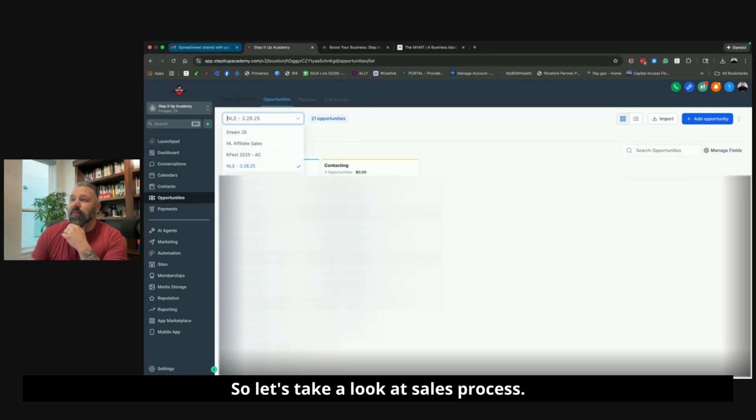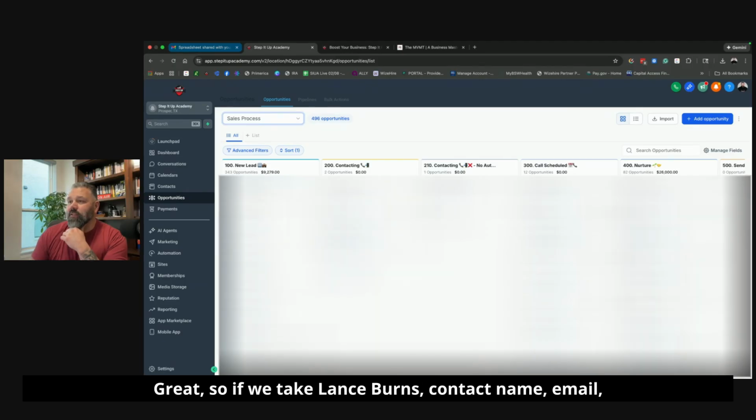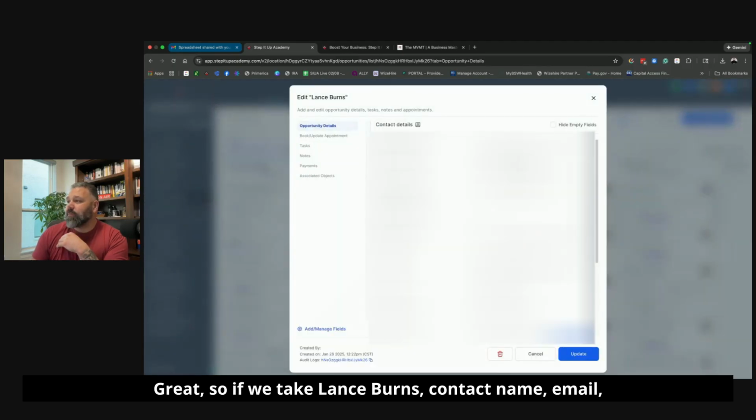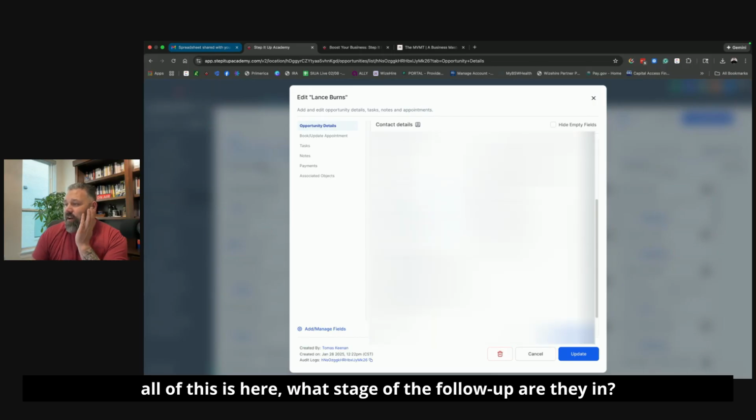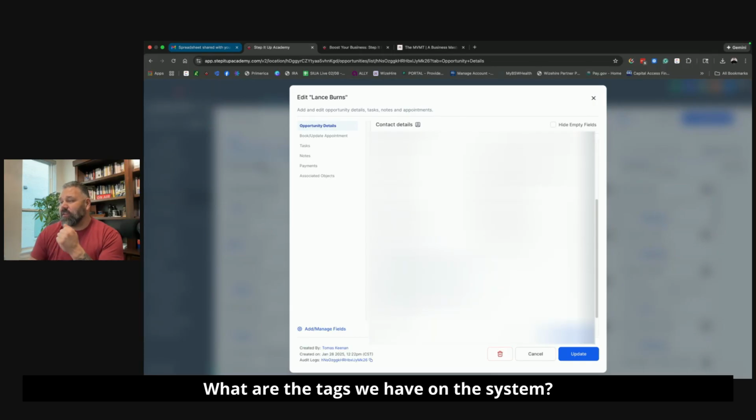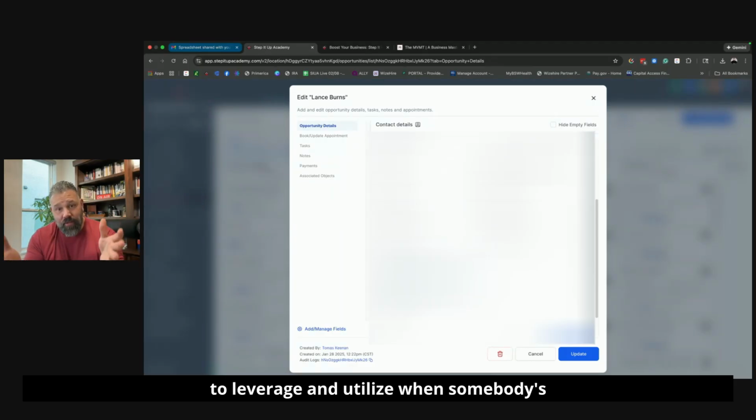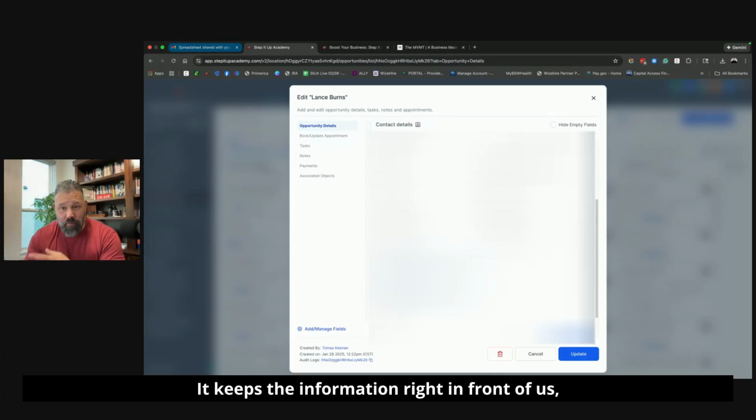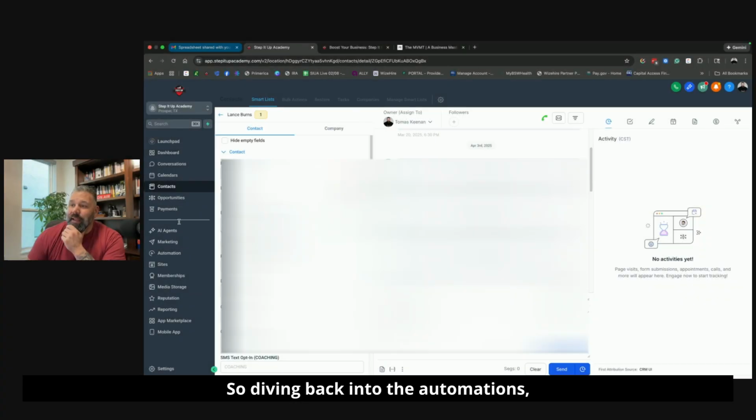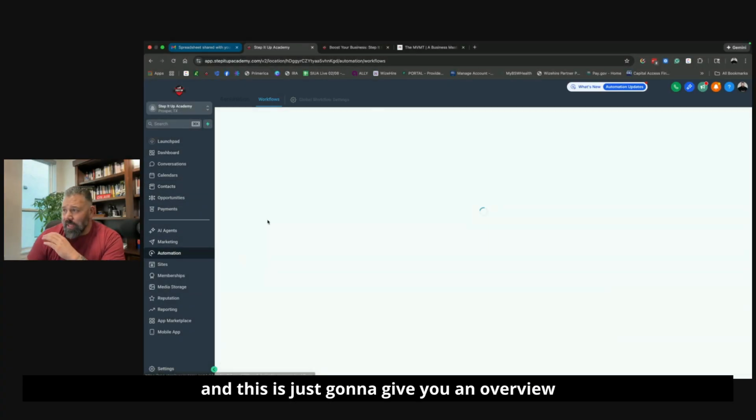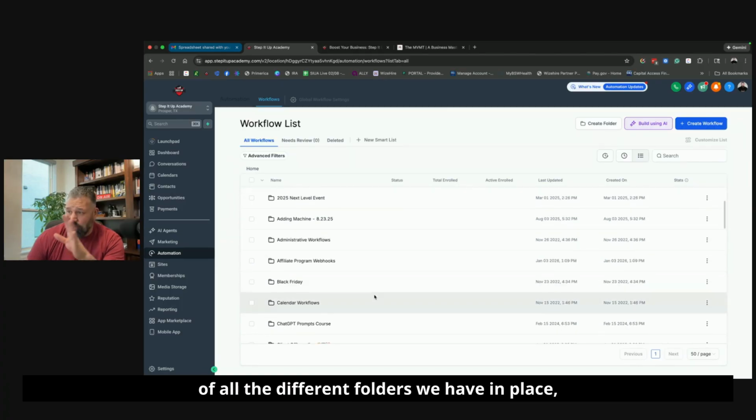Let's take a look at the sales process. Do we have any here? Great. If we take Lance Burns, contact name, email, all of this is here. What stage of the follow-up are they in? What tags do we have on their record? This is all really valuable information that we have to leverage and utilize when somebody's in our sales process. It keeps the information right in front of us rather than just up here in our heads. Okay, diving back into the automations, this is just going to give you an overview of all the different folders we have in place.